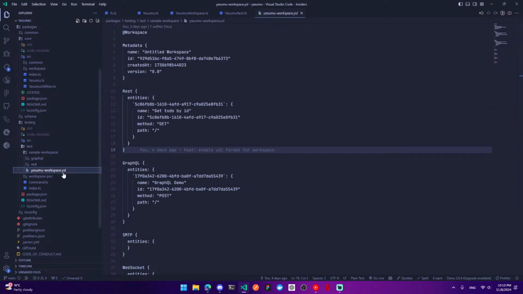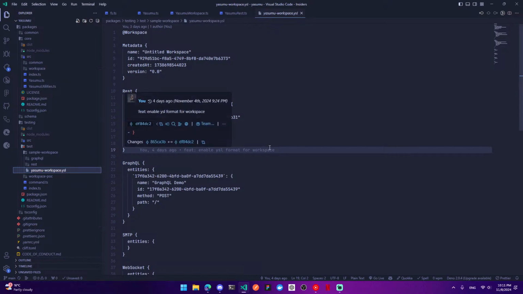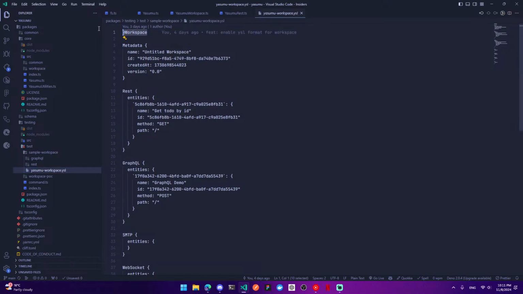So yeah, we have our own schema language, and we have the annotation. This means this file is parsed as a workspace instead of other entities, and our schema is fully type safe. So yeah, we have the workspace metadata. Here we have the workspace name, the workspace ID, the creation date, the format version.